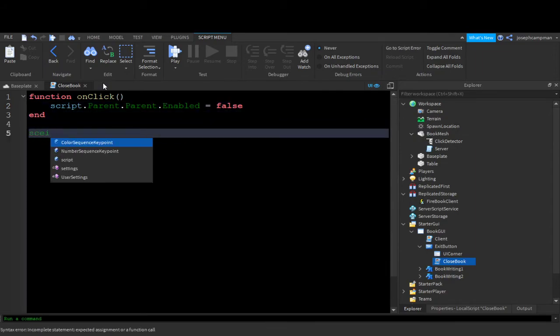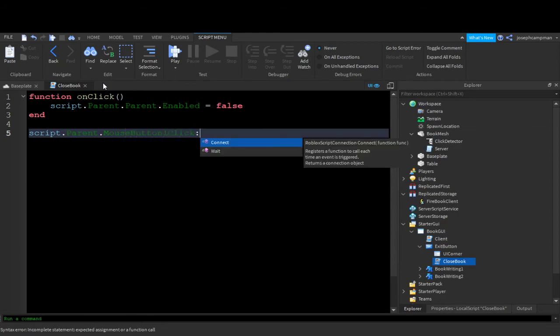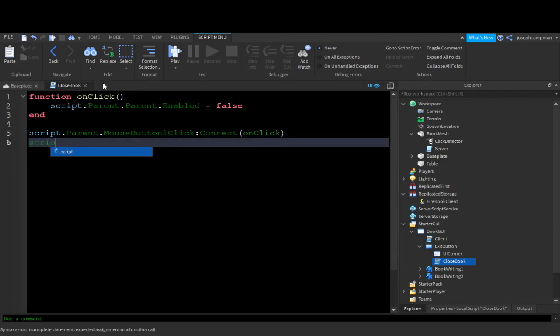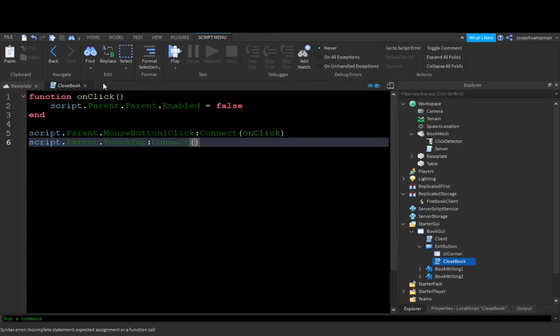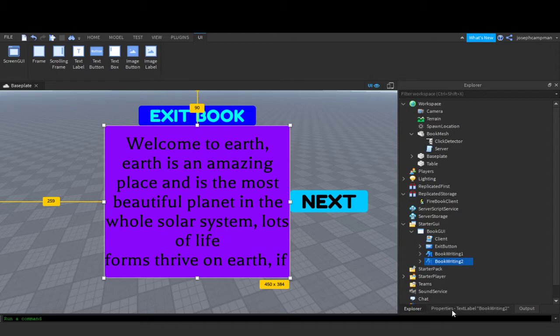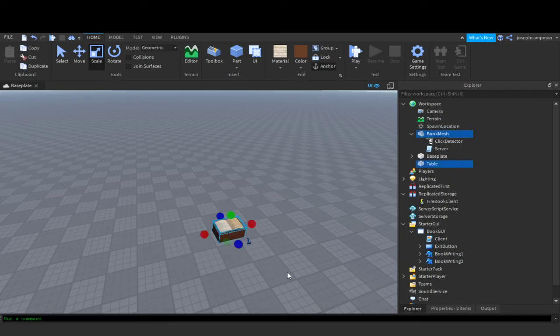Let's do script.Parent.MouseButton1Click. Where is it? Oh, there it is. :Connect(onClick). And now we do script.Parent.TouchTap:Connect(onClick). So now we need to check that we've done everything right. So BookWriting2 should be visible off, and now we go to the book GUI and disable it, and now that should be our book UI done.